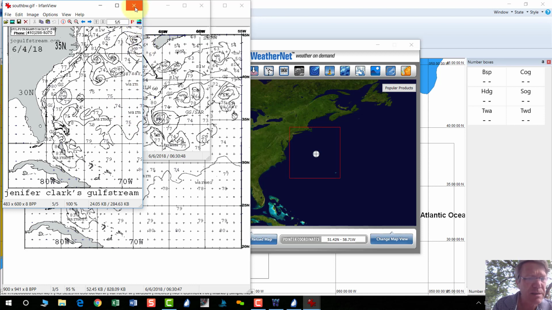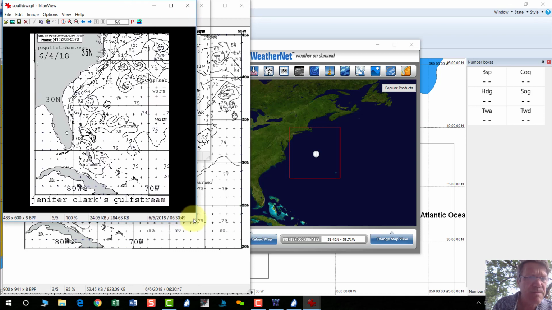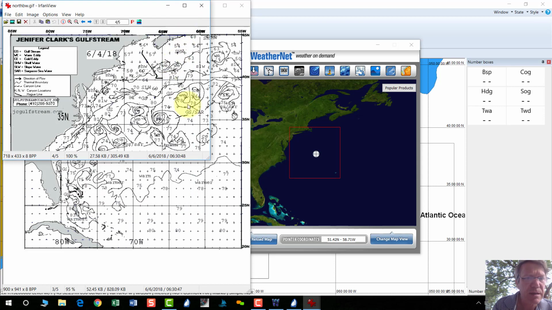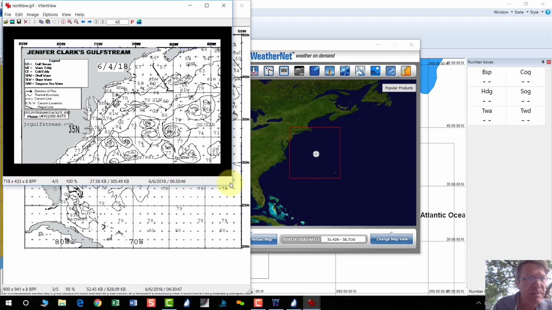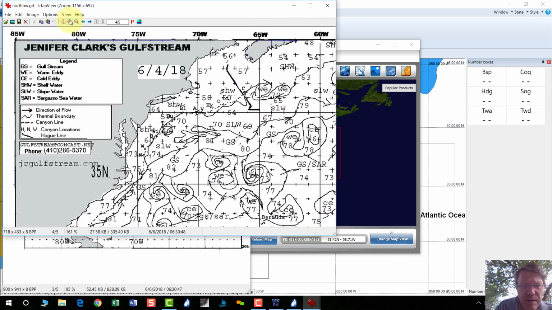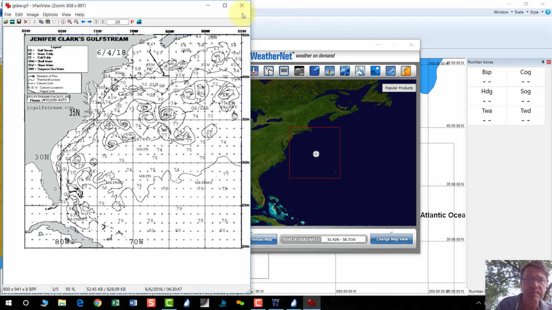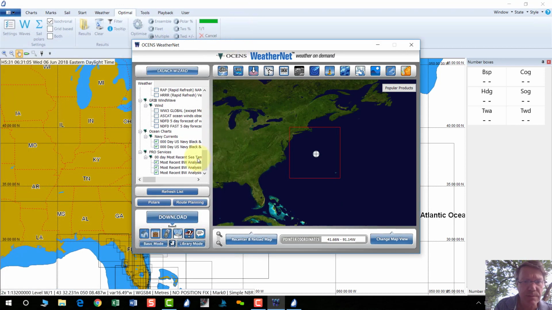Actually, that says Gulfstream content. Oh, that's Jennifer Clark's. That's Southern Gulfstream. Is this stuff actually updated? Well, it says it is. Find Bermuda on there. This is all like hand-drawn stuff, literally. Right? That's Jennifer and her pencil. She means well. We'll leave it at that.